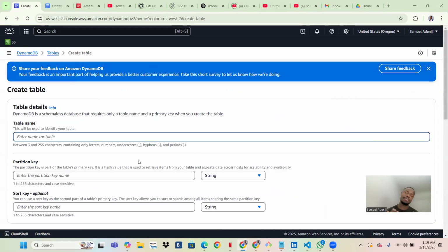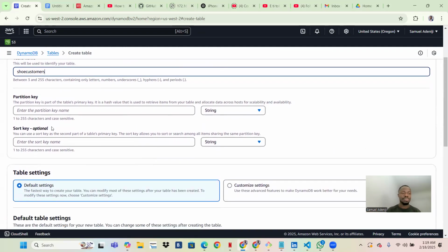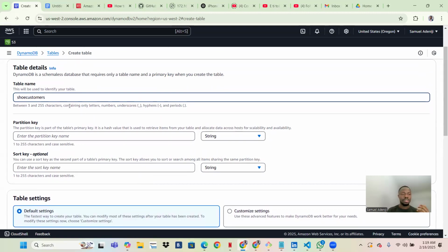So let's say we have customers who are interested in our shoe brand, and we want to save information of our customers for the order, but we don't want to use just maybe name, phone number, and address. Maybe we have different information and want to work based on different unique information of different customers. So let's say the name of our table is shoe customers.